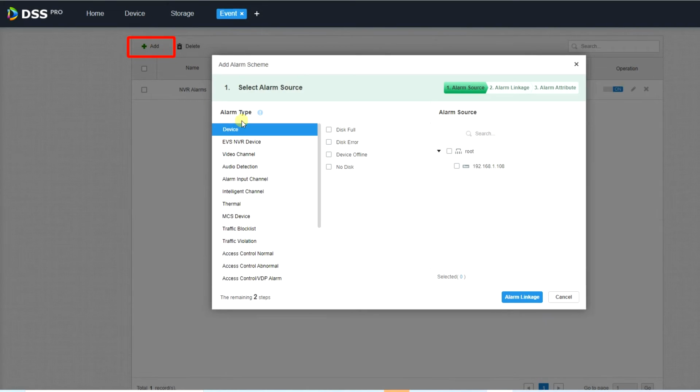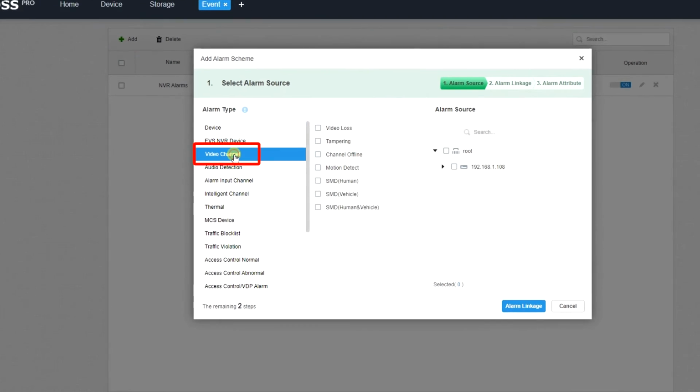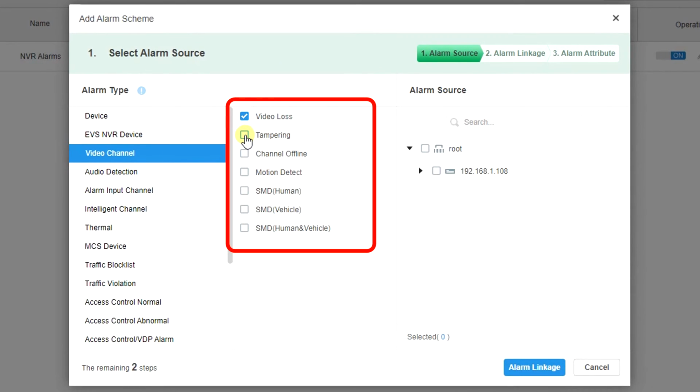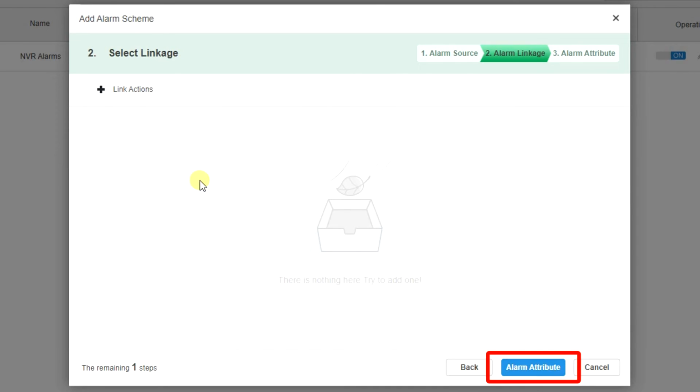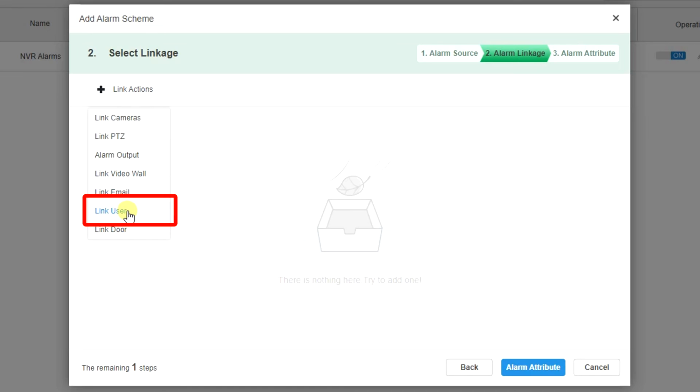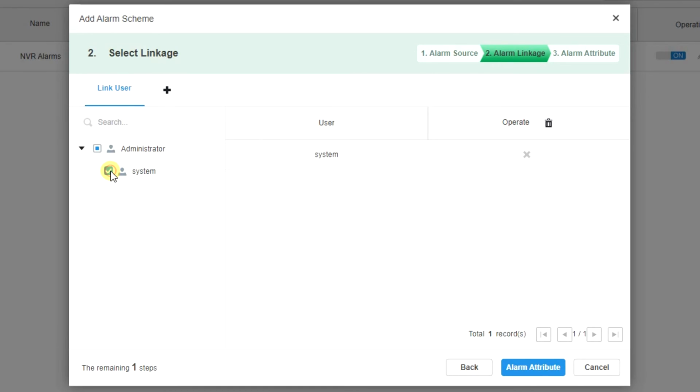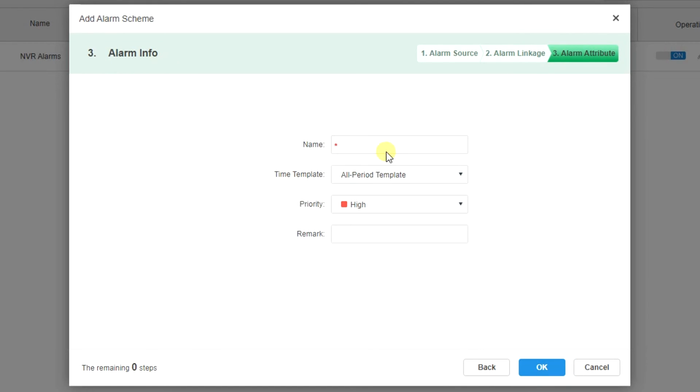Similarly, for cameras, we will create another event. This time, select Video Channel to set for cameras, and select Video Loss, Tampering and Channel Offline. Then in Alarm Source, open the NVR tree and select the ANPR cameras. And click Alarm Linkage. Then in Link Action, select Link User again, and just select the username you want to get notified for these camera-related events. Then click Alarm Attribute to finalize. Fill in the required details and click OK to confirm.